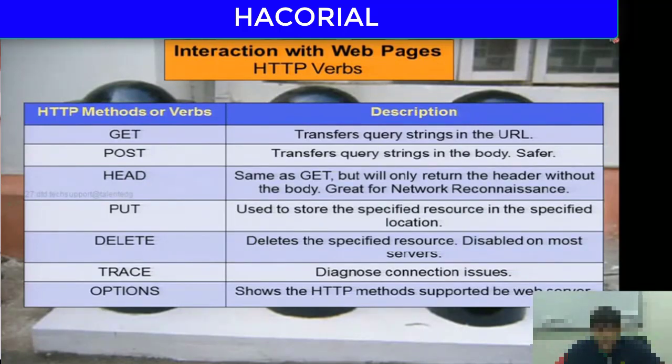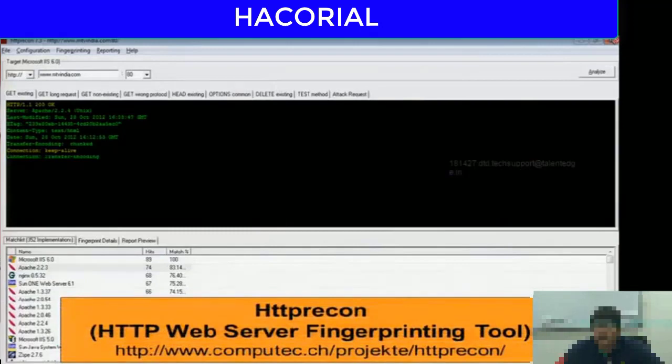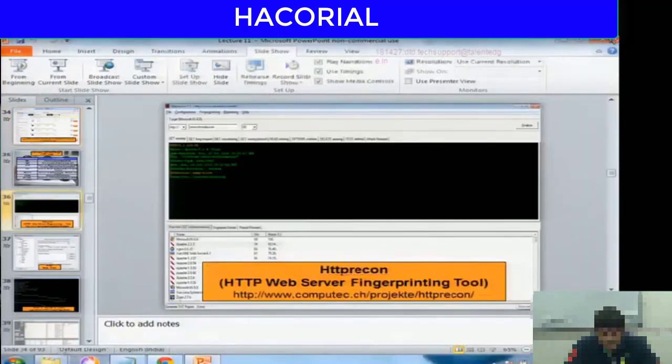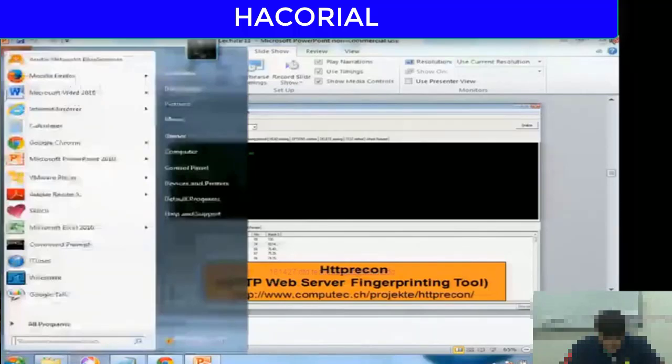But there is a very interesting software called HTTP Recon, which is actually a web server fingerprinting tool. It's available as a free download on the internet. And not only does it allow you to find out the exact web server running on the victim's computer, it can also be used to monitor the HTTP requests being sent or received on your network. So I'll try to quickly open this up on my computer, so all of you get a good idea of what HTTP Recon looks like.